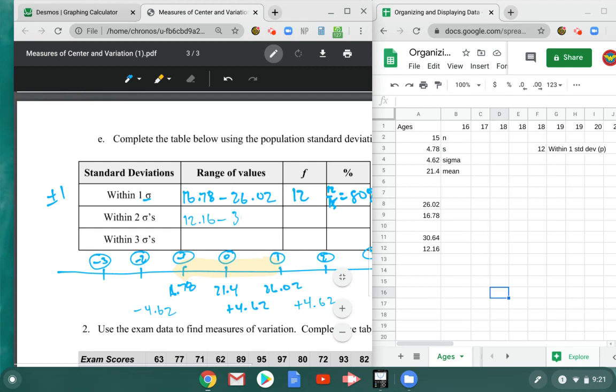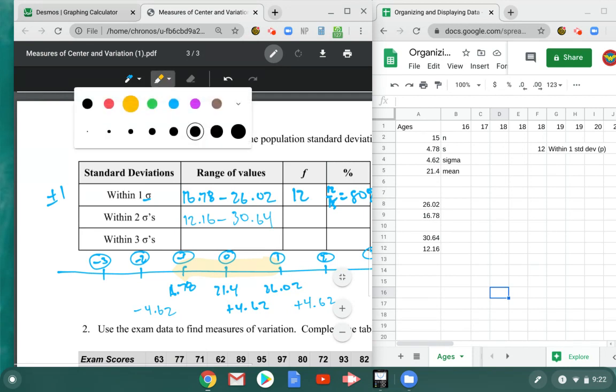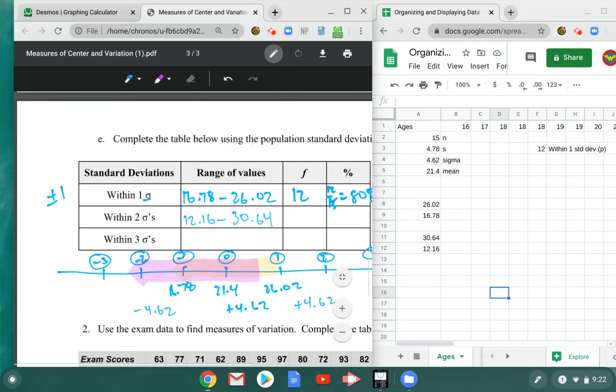30.64. Okay, within 2 standard deviations, I have even more of my range. So within 2, let me grab a different color highlighter. I'll use this one here. Within 2 standard deviations, 1 is a typical distance from the mean. So within 2 standard deviations, I'm including even more.